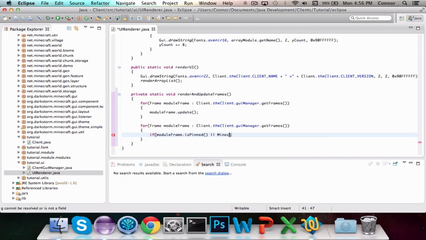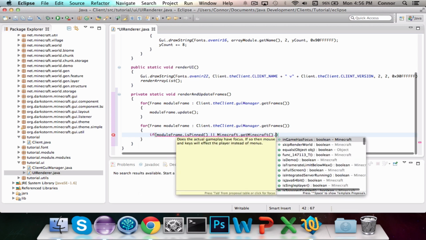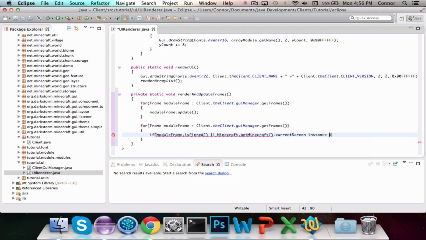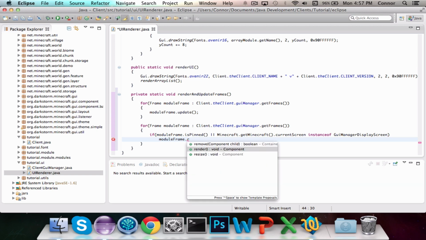client dot get Minecraft. Oh, I guess we didn't do that, never mind. So Minecraft dot get Minecraft dot current screen instance of GUI Manager display screen, which is the GUI screen we're going to be displaying for our GUI. So basically this is checking to see if the frame is pinned or if we have the GUI open. And if we have the GUI opened or this frame is pinned, then it's going to render the frame. So module frame dot render. And that's how we do that.